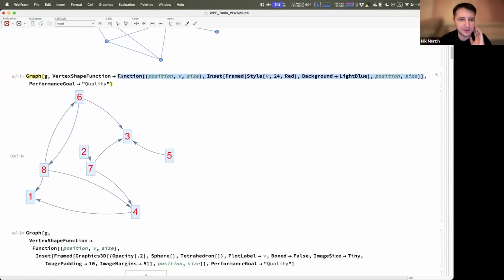Or you can just customize an arbitrary shape for your vertex. You can usually do it like this. It's usually Inset, which is a graphic primitive, right? And the function usually depends on three things: the position of the vertex itself, and its size. So when you want to customize it, you have to take that into account. But Inset already takes the position and size as arguments. And here you can just do whatever you want. You can make pretty much custom graphics.